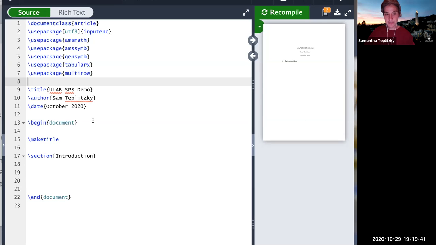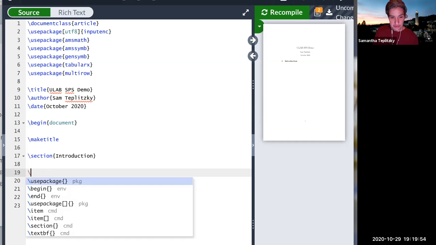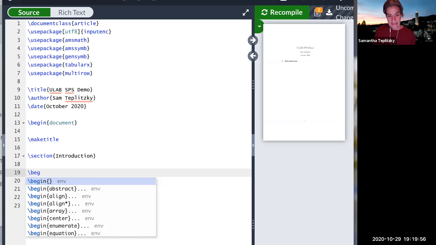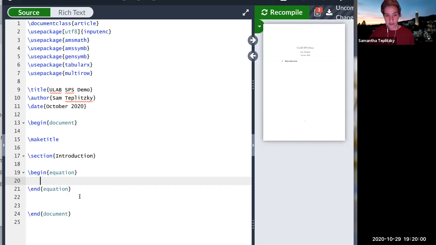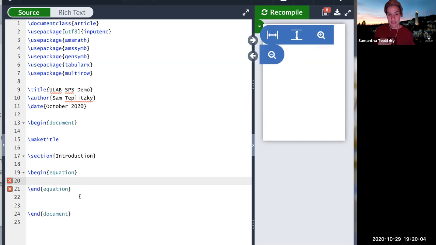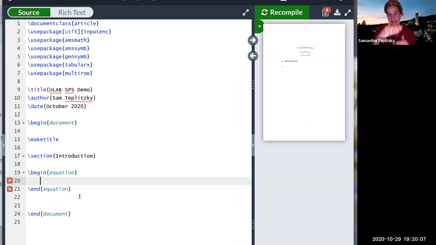Another term you should be familiar with is the term environment. So an environment is a specific block of code that has a behavior defined within it. And environments usually will have a begin and an end. And an environment we'll get to use later is the equation environment. So when you're in an environment, you want to make sure all of the content is within that begin and end zone.